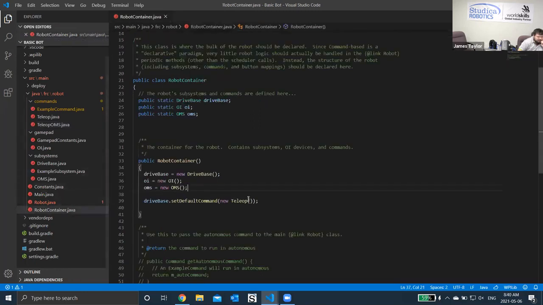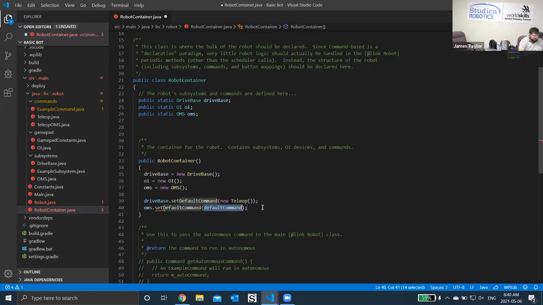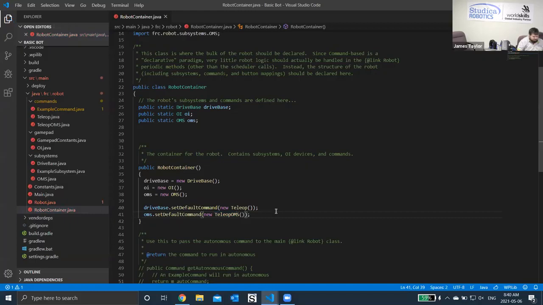And we're going to add that to our robot container here, where we do OMS.setDefaultCommand. We say new teleop OMS. It's not imported yet, so we'll just import it and we're good to go.